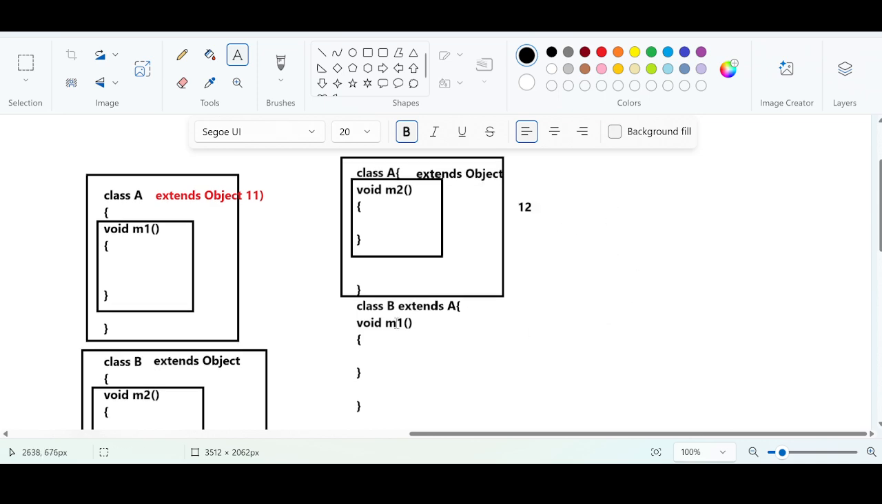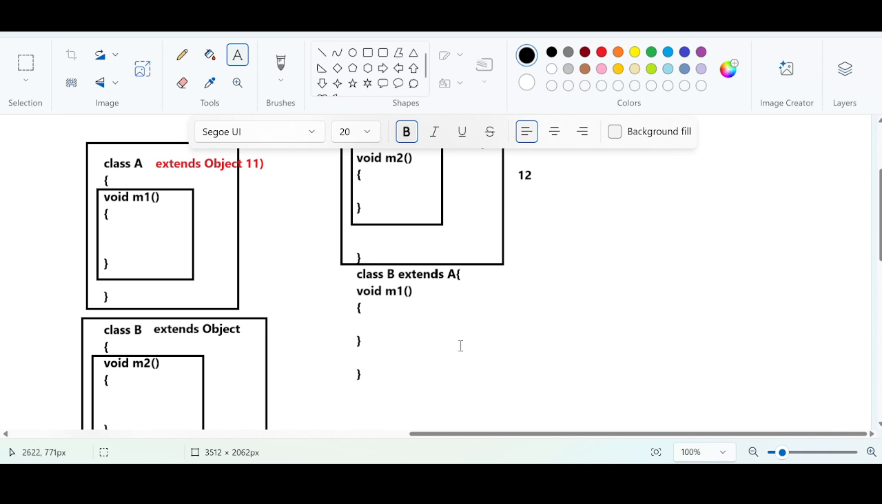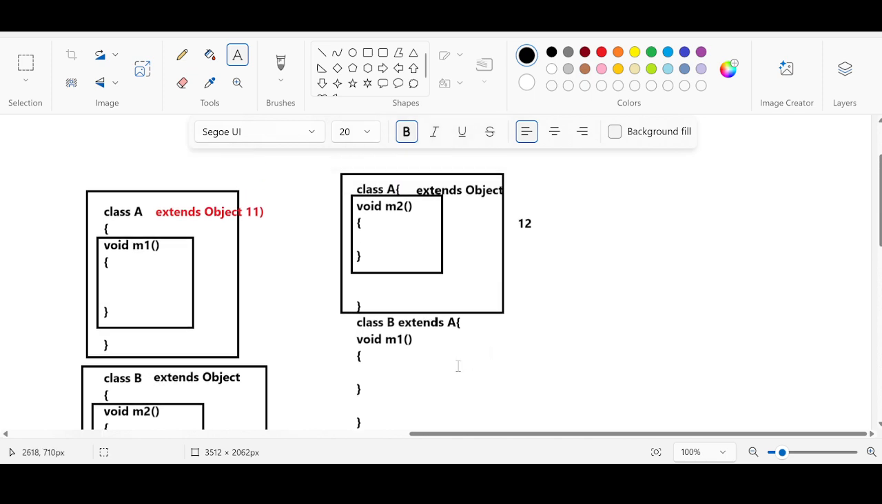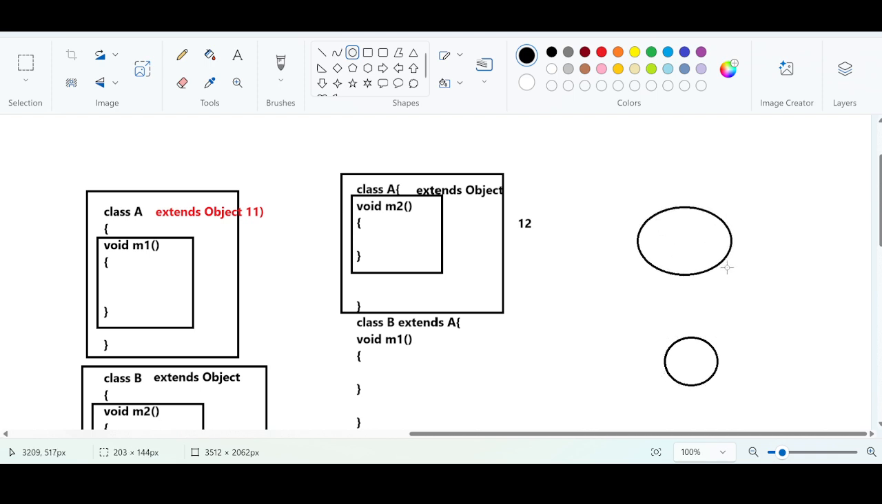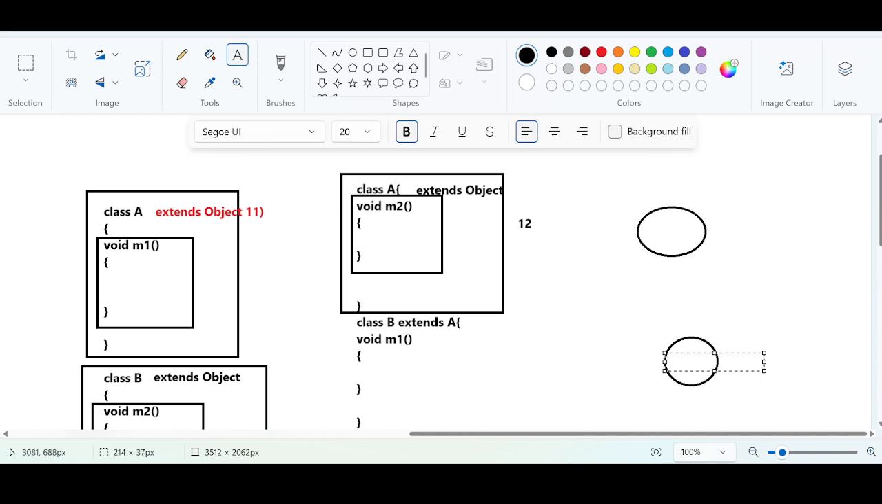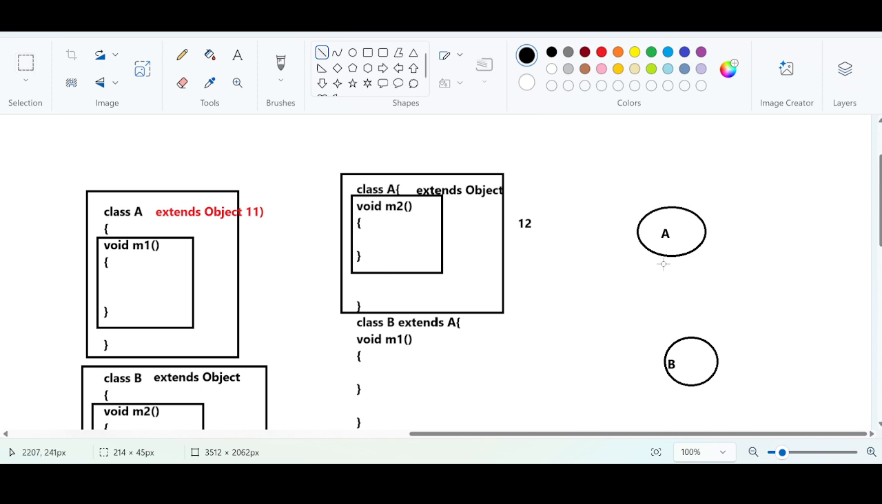So now you tell me how many methods are there in class B? Any idea? 14. Yeah. 14, correct. Why 14? Because now just by looking at this structure, you can design a low level diagram. You have class B, and you have class A, and class B is extending class A. This is how the diagram is going to be.